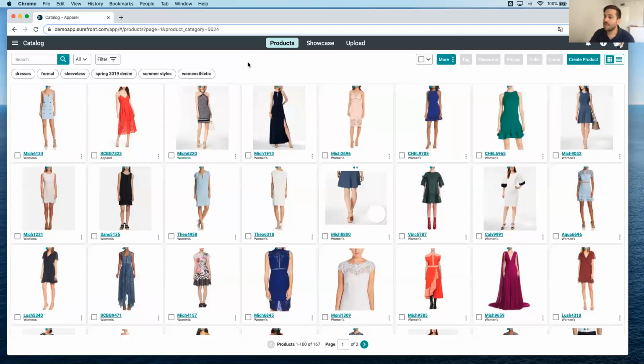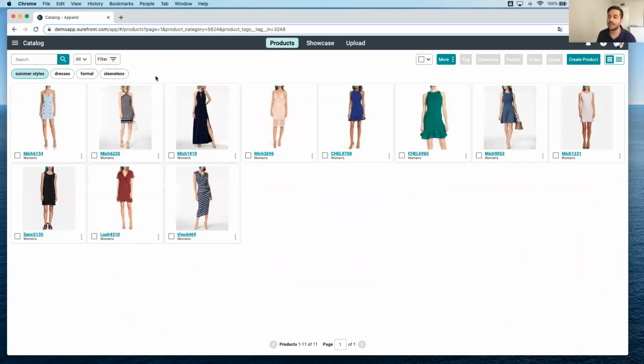So I have this nice large product catalog, and I want to send a quotation of my new summer styles to one of my retail customers. So luckily, I've come in here beforehand. I've created this grouping or this tag, summer styles, and I can see all of these brand new products that I want to get in front of my customer for this summer line. Now, I have all of these just at my fingertips.